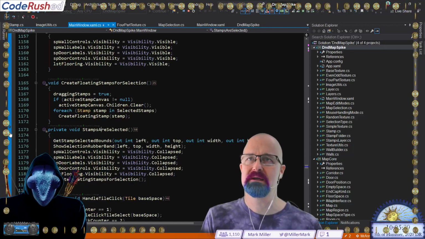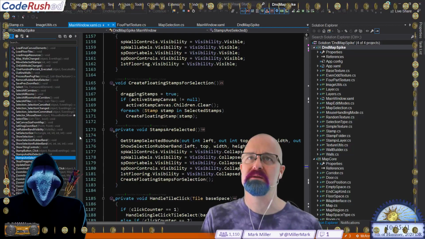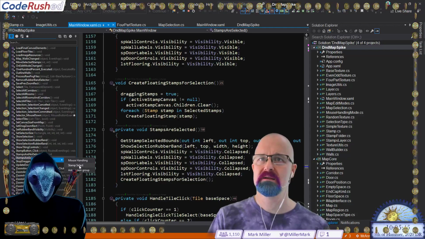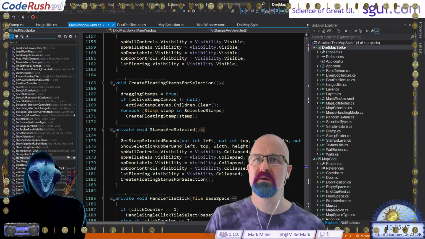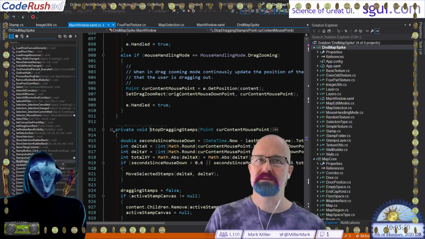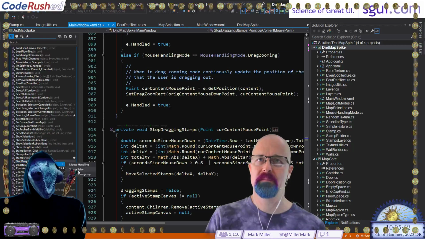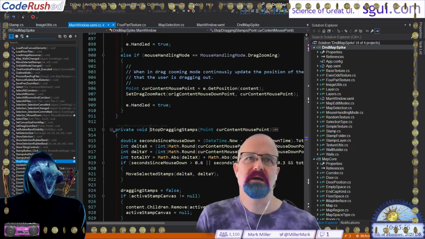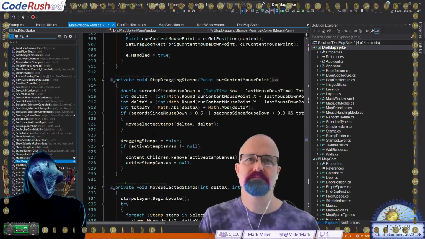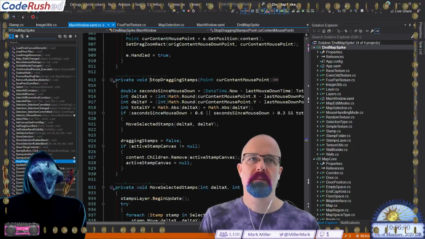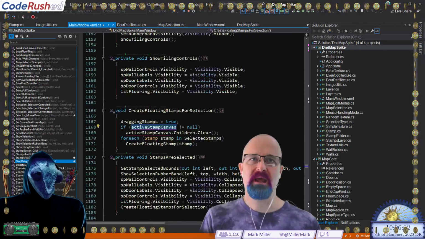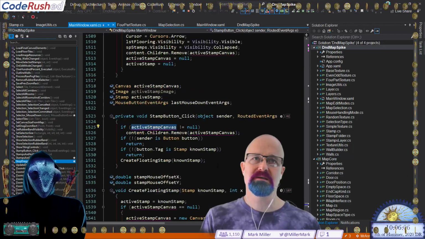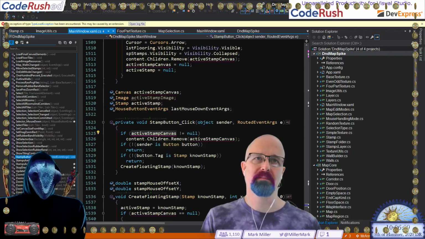Stamps are selected. Let's do this. I'm going to pin this out here for a while because I think I'm going to work in this space. Stamps are selected. Let's add to that group. Stop dragging stamps. That looks like it's part of it. And so the active stamp canvas. Now let's look at this. This is the thing that we're borrowing.